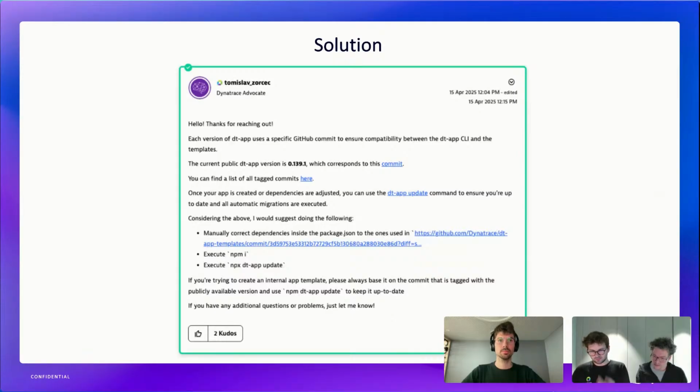So you can manually correct the dependencies inside a package.json to the ones that are used in the GitHub repository for the templates. And then you basically need to base your internal app template on the commit that is tagged within the publicly available one. So you can just update it, and yeah, that's basically it.